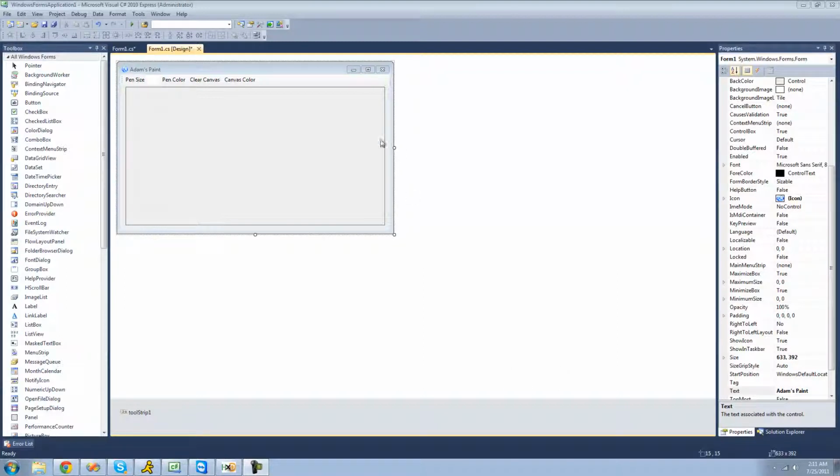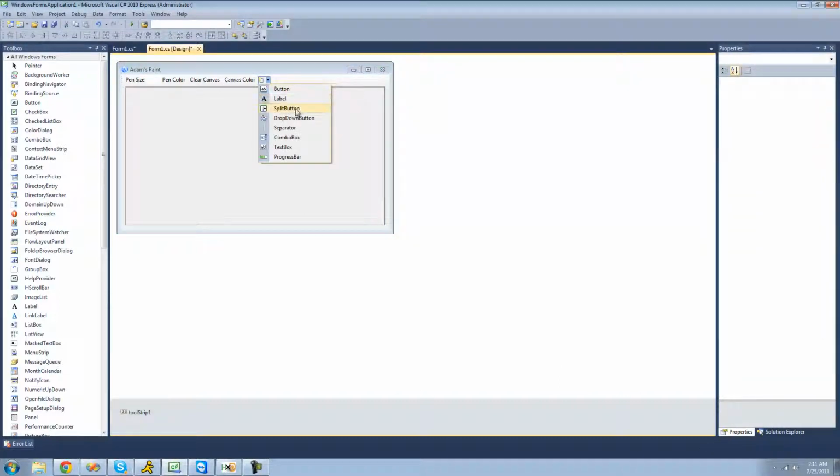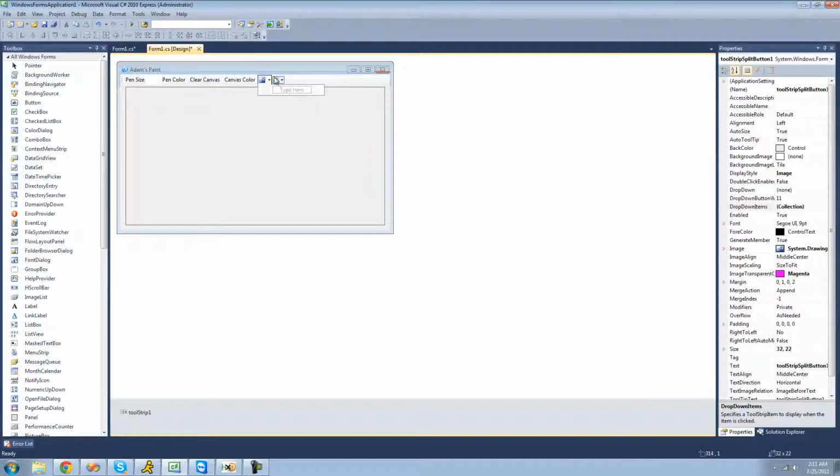For this tutorial you're going to need to have a split button, and on our split button you'll have the option of what shape you want to draw. So the text of our split button will just be draw shape, and we're going to make it so it displays text and not the image. And then under draw shape you'll be able to draw a square, a rectangle, or a circle.